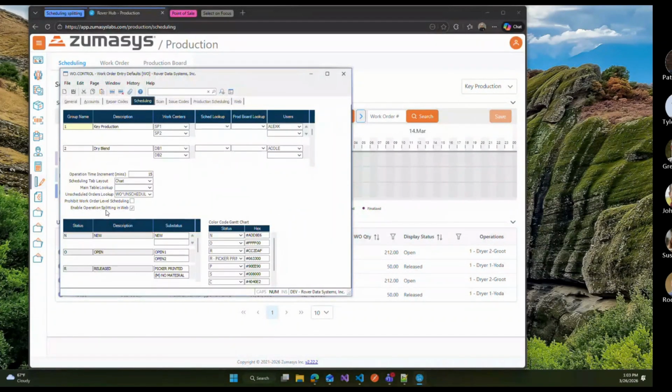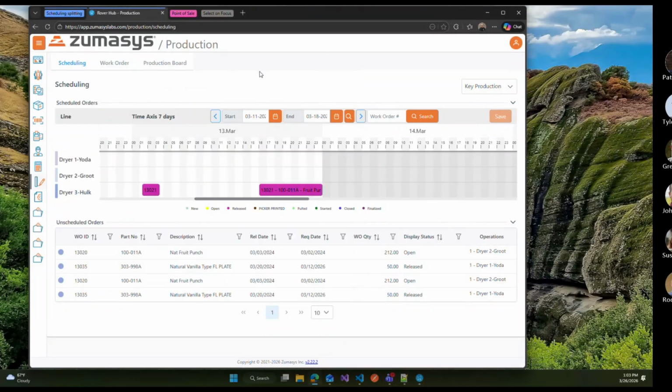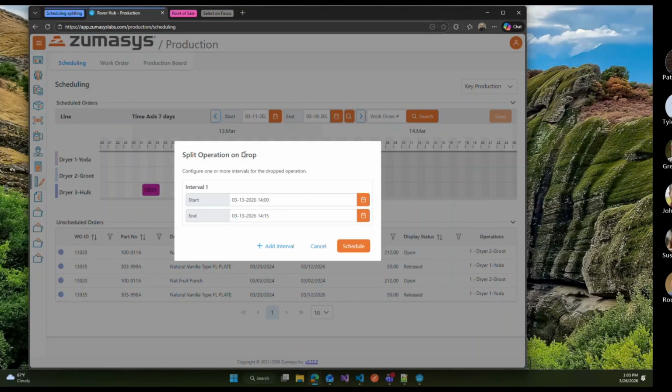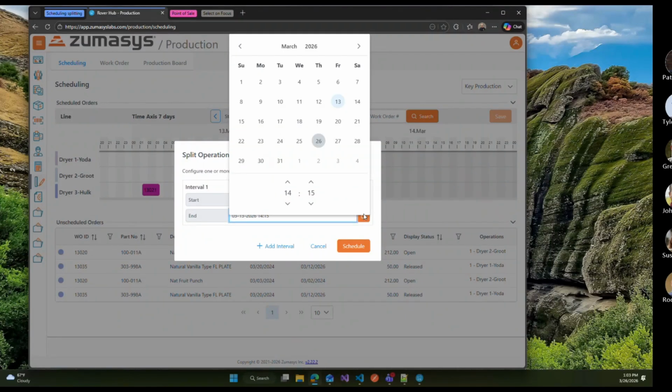There's this enable operation splitting in web. So the backend for Rover always supports this, and then just in case you do or do not want to be making heavy use of this in the web, because it does affect some behaviors, you can opt in here. An example of how it affects things is now if I drag a new operation onto the scheduling board, you get this prompt, so you can split it when you drop it onto the board. So it gives you a little bit more control over exactly how long you want.